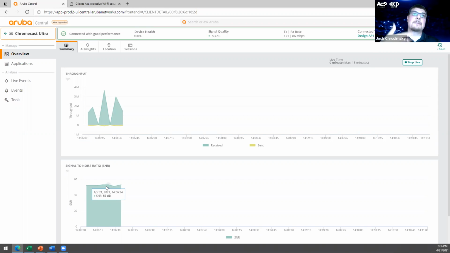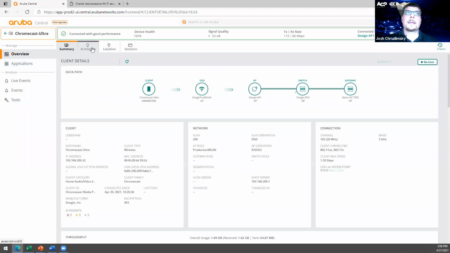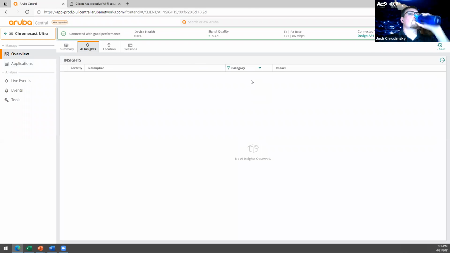You can say, hey, give me that information, I need it now. And that's a better way for you to troubleshoot, because then you don't have to wait 5 minutes or even longer, depending on the type of information you're looking for, right? So we can turn that off here. And again, we can see the AI insights about the client specifically. I don't think I have any for this guy. Yeah, this guy's been pretty happy.